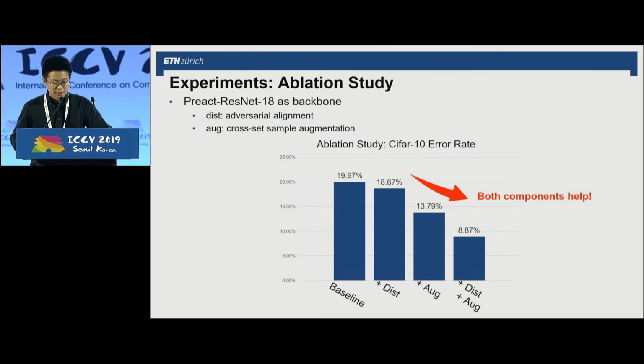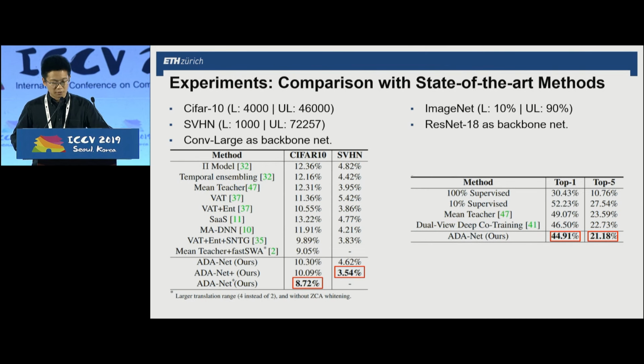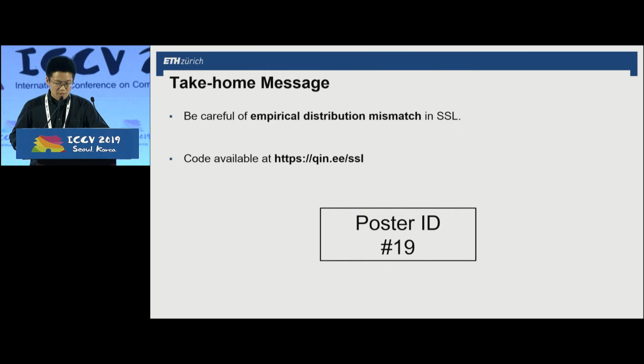We perform an ablation study on CIFAR-10, and we include a baseline which is trained only with labeled data. We observe that both the distribution alignment and cross-set sample augmentation are important for improving performance. We further compare our AdaNet with recently proposed methods on several benchmark datasets, and AdaNet achieves state-of-the-art results on CIFAR-10 and SVHN using the conv-large backbone, and also on the large-scale ImageNet dataset using ResNet 18. So to sum up, empirical distribution mismatch is an important but often overlooked problem in semi-supervised learning. Our code is available online, and thank you for your attention.